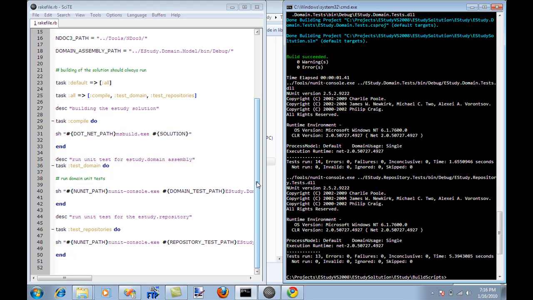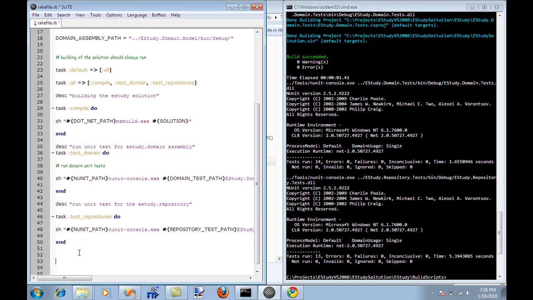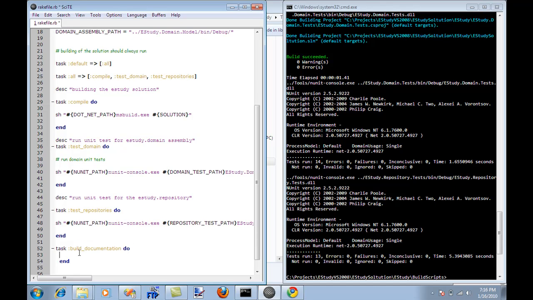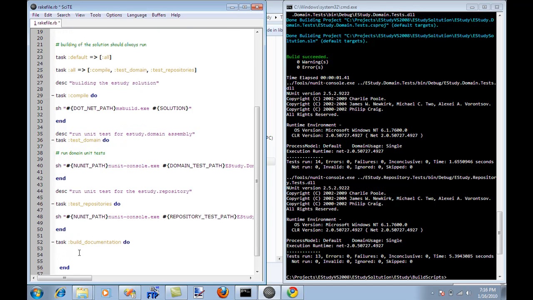One other cool thing that we can do is add the documentation. So let's add the task over here. I'm just going to say task build documentation. Now you can use any tool that you like. I'm using ndoc3, but you can use any tool that you like for documentation.